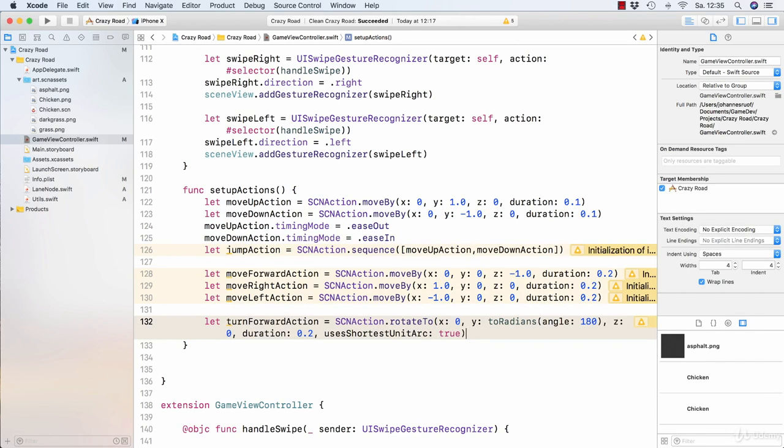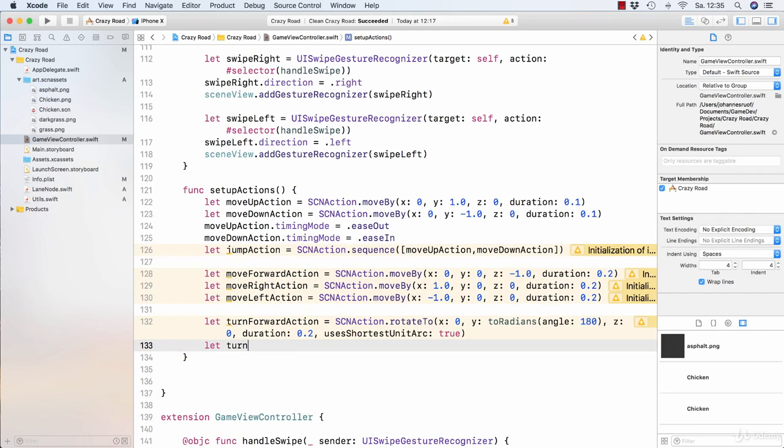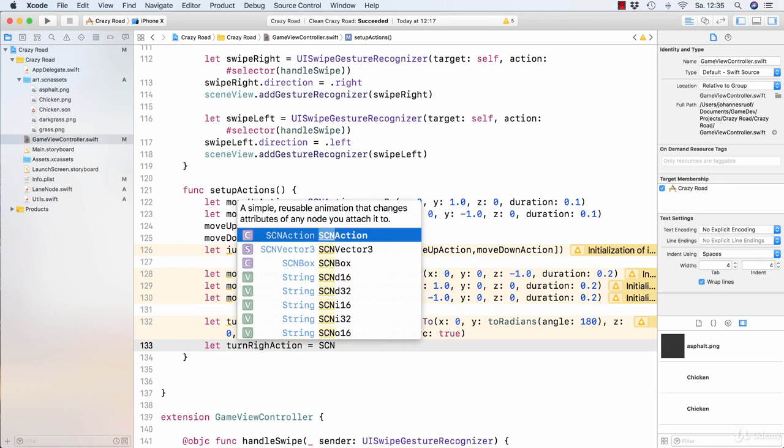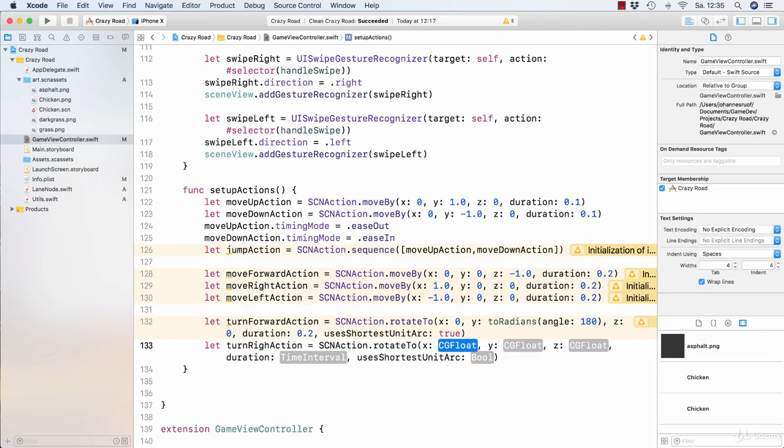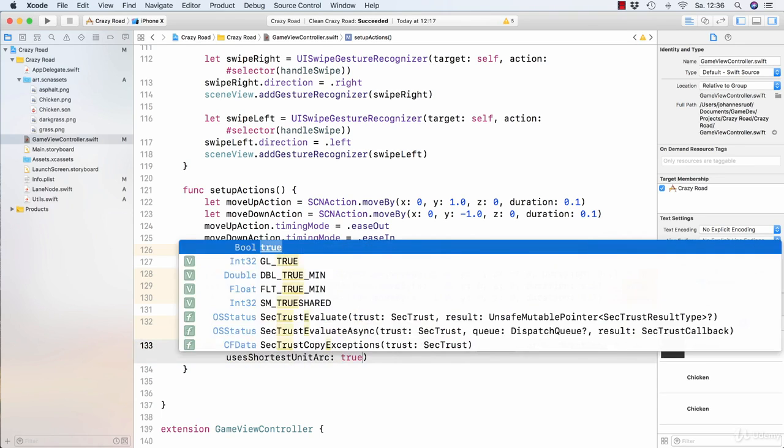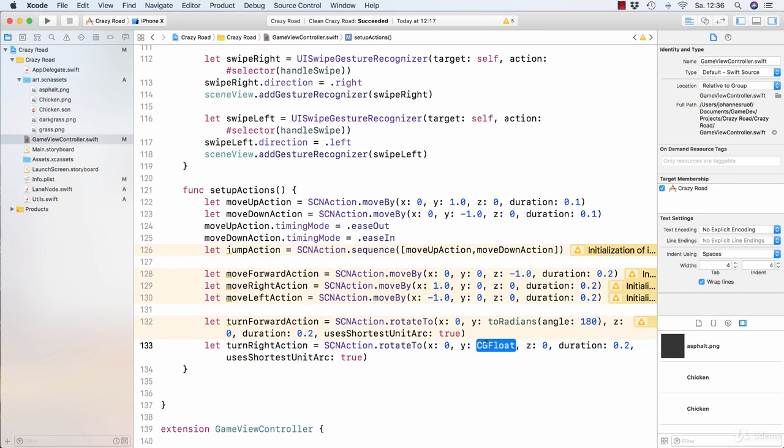Just like that, we will need turn right and turn left actions, starting with turn right, which I will set to SCNAction.rotateTo, x and z will again be 0, duration will be 0.2, and usesShortestUnitArc will be true. To rotate our chicken to the right, we'll have to set the y value to negative 90 degrees. So I'll just do 2 radians with the angle negative 90.